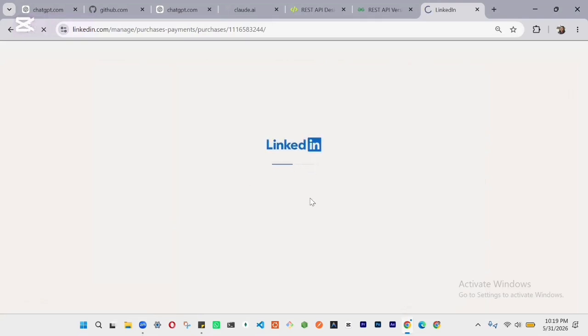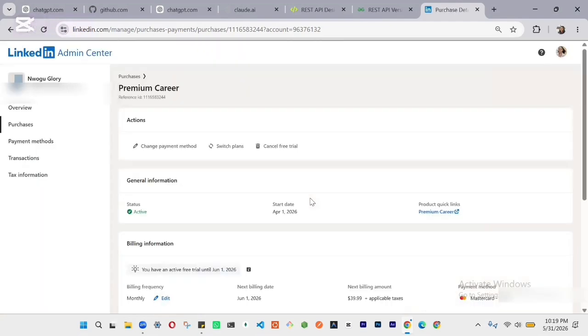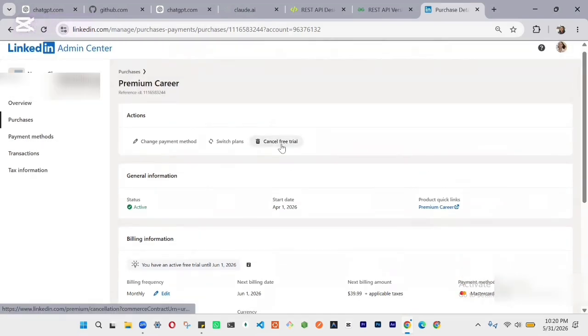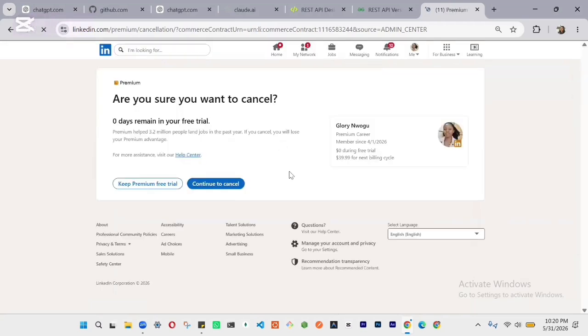So you go to your manage subscriptions and then you wait for it to load up. Just a minute. So it gets to this admin part where you see your email address and of course your premium information, like your payment details, when the date is due, all of that information, your billing information. So you see to cancel your free trial if it's your free trial, but if it's your normal premium subscription, you still see it there.